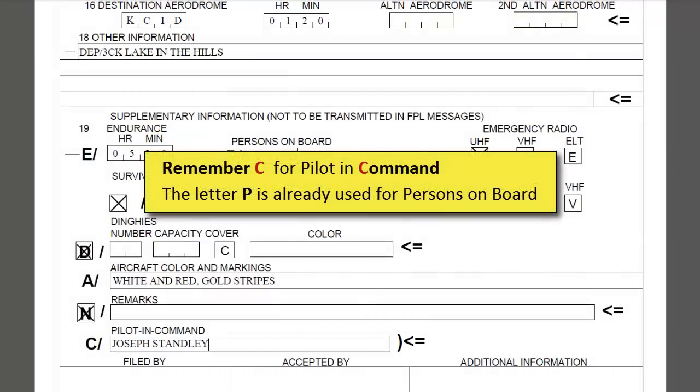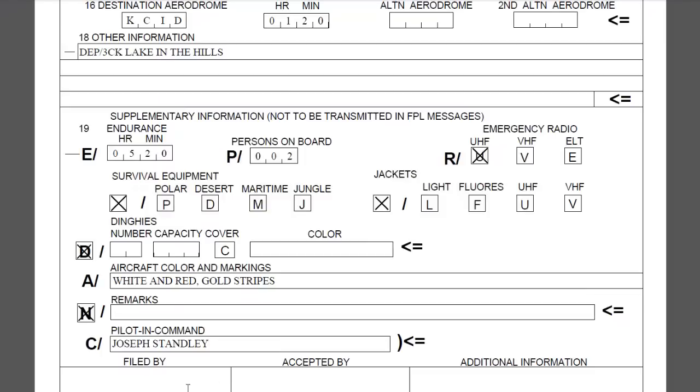All right. And that just leaves the last line where it says filed by, accepted by, and additional information. It's not necessary for you to fill anything out here or file anything, but you could put something there for your own notes, maybe showing who accepted your flight plan or any additional information, like maybe who you're going to close a flight plan with or something like that.